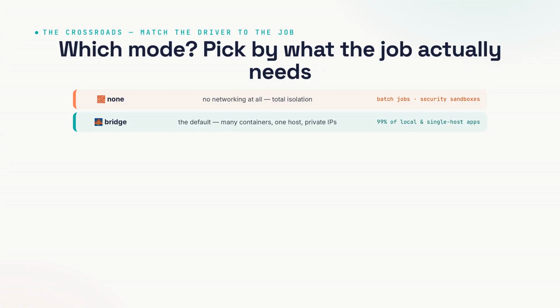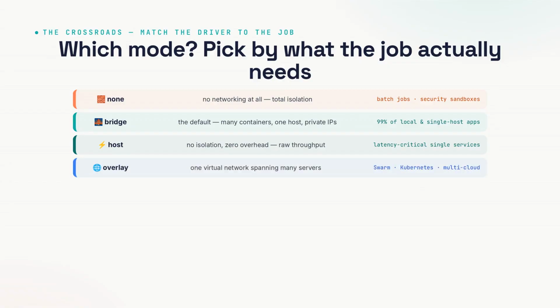Choose host when you need raw throughput from one service, and you're genuinely fine giving up isolation and port flexibility to get it. It's the specialist's tool for latency-critical work. Choose overlay the moment you've outgrown a single machine. Docker Swarm, Kubernetes, or anything spanning multiple servers or clouds. And you want them all sharing one virtual network by name. And choose Macvlan when a container has to appear as a real device on your physical LAN, with its own MAC and IP, legacy apps and network appliances that demand a first-class spot on the network.